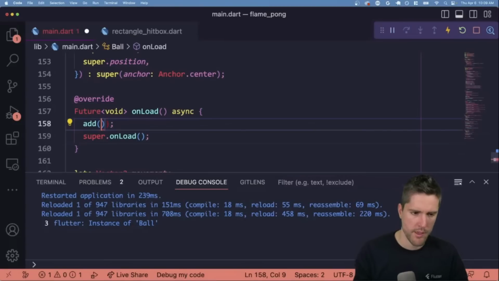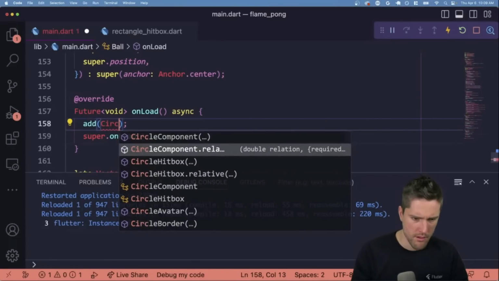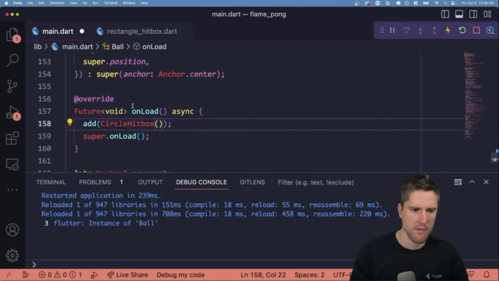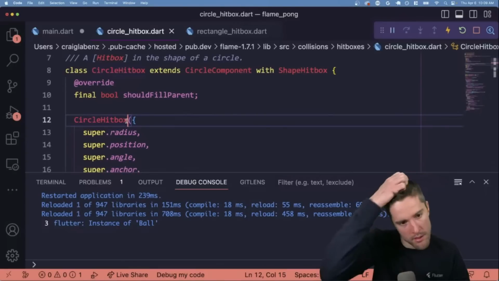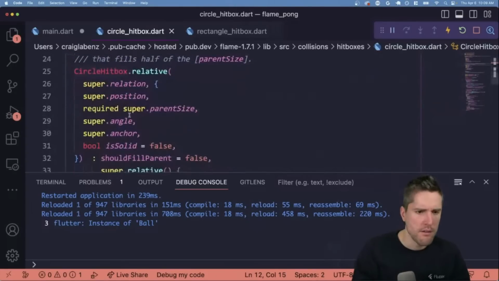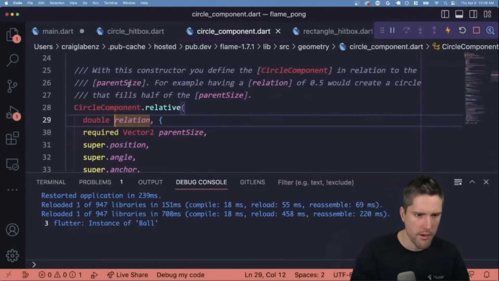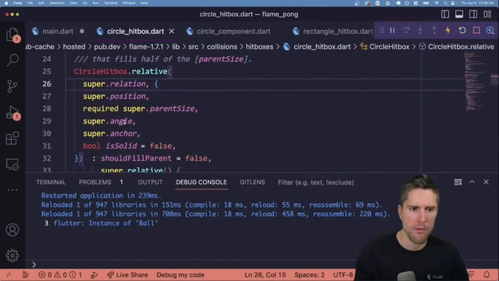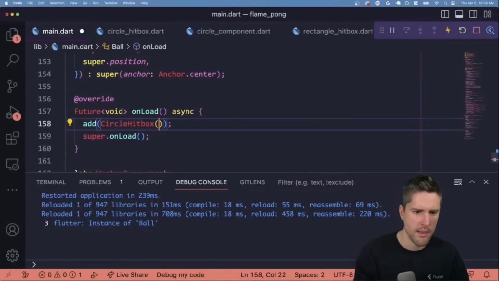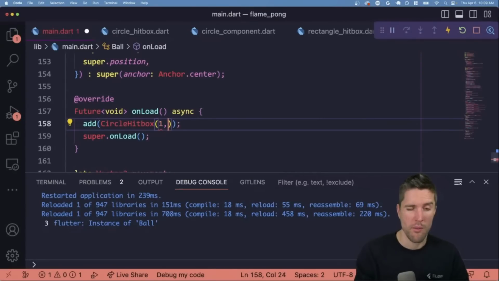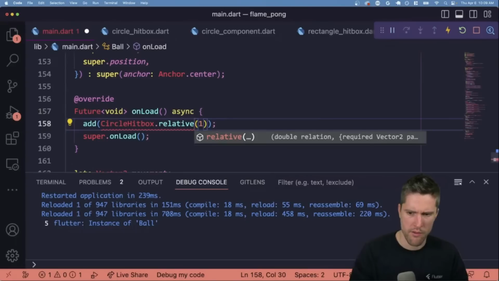Is circle hitbox not what it's called? Circle hitbox. What's going on here? Did I type something wrong? Dot relative again. Great. Relation. What is the relation parameter? It might not be a vector. Yeah, it's a double because all we have is the radius. So we want 1.0 again here, but dot relative.